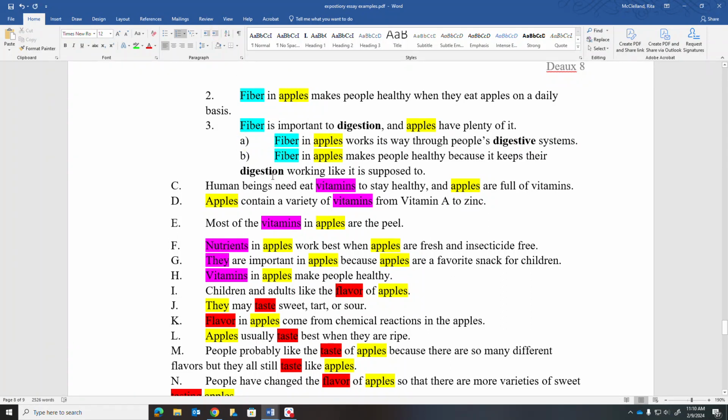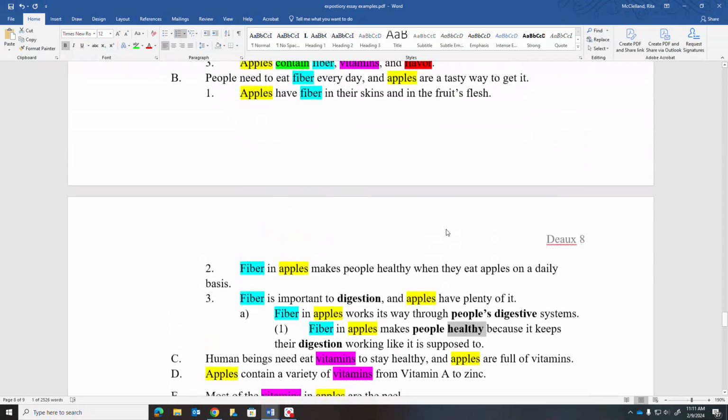And then this one, fiber, apples, people, healthy digestion. See how more specific I'm getting? So that's a statement about digestion and apples and fiber. This one adds in the word people, and then this one adds more, but it also adds in people. So let's add the word, it adds the word healthy. Okay, are you with me? Well, let's look at these other ones.